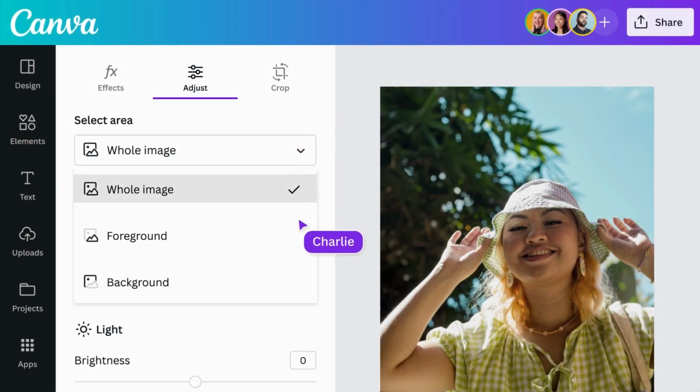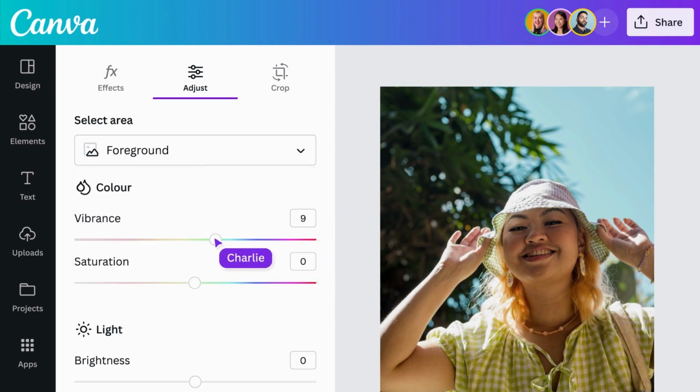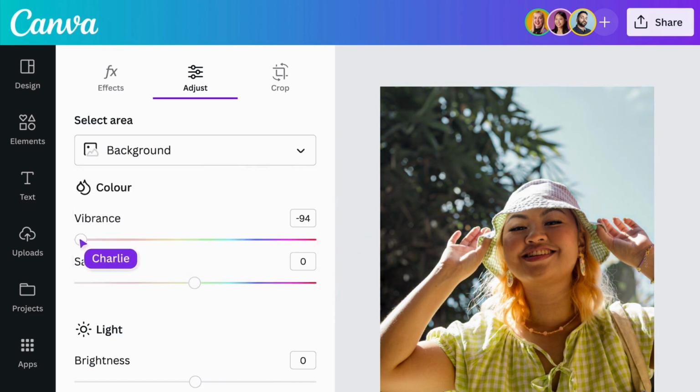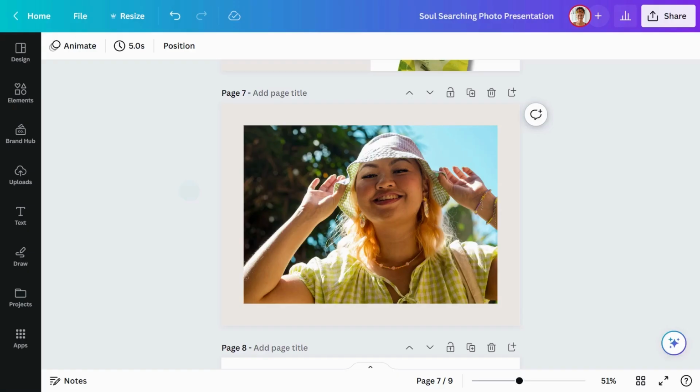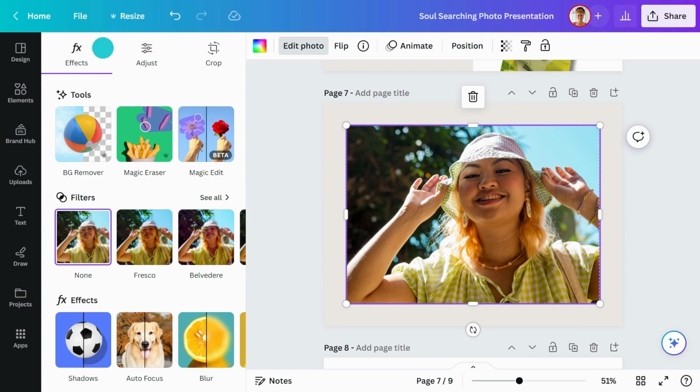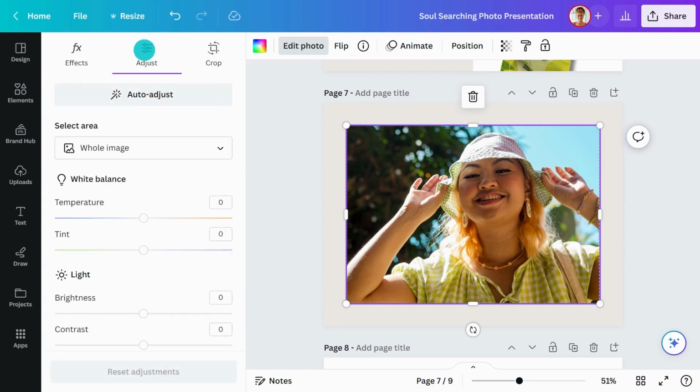Take control of your images with the photo editor's simple adjustment sliders. Find the perfect blend of warmth, brightness, saturation, and more to fine-tune your image. Just select your photo and click Edit Photo in the toolbar above, then open the Adjust tab.